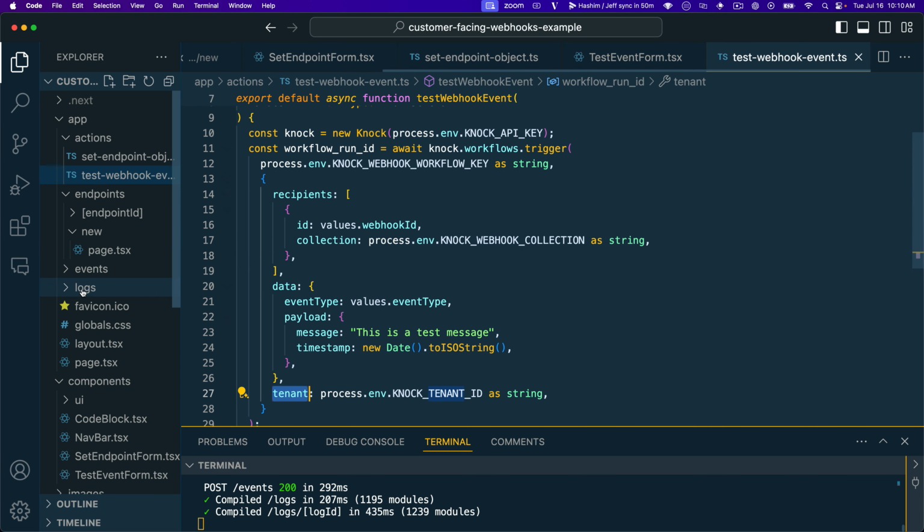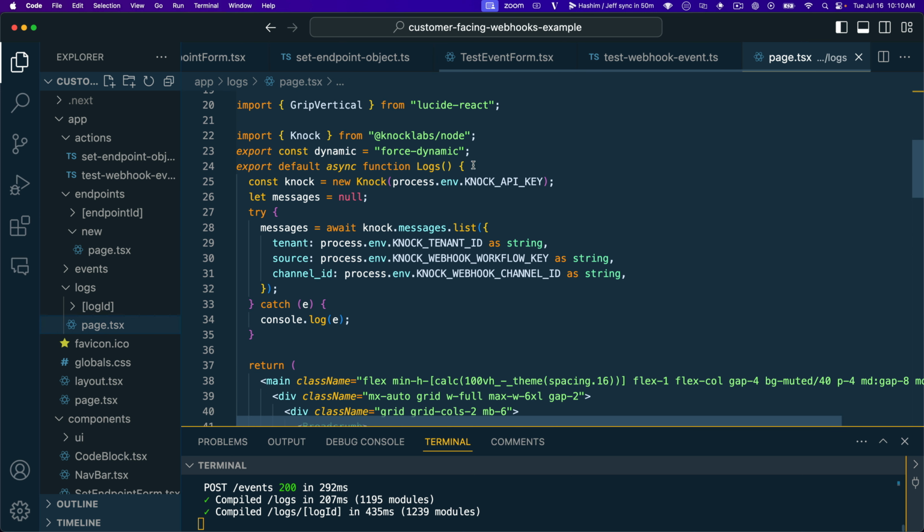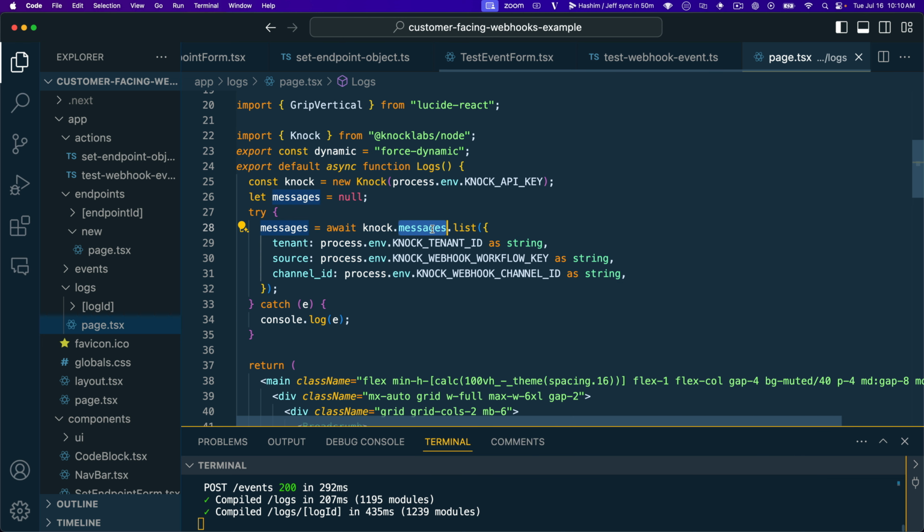And so if I hop back out here, we come down into logs, we'll go to this logs list page. And that's essentially what we're doing to collect those logs. We are looking at the messages that have been sent. Then we use a couple of these different values to narrow down those messages that we've sent from Knock, right? So we import the Knock SDK, configure it with the API key. Then we use knock.messages.list to get a list of the messages that have been processed for this particular tenant from that particular workflow and sent via that particular channel, right?